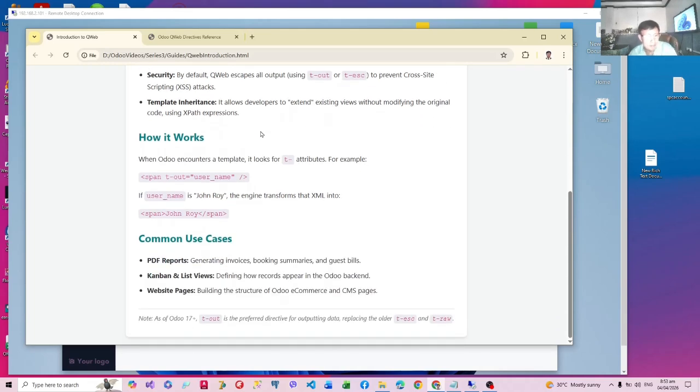Okay. So how does it work? You can use the QWeb tags inside the standard XML tags. Like in this case, we have a t-out tag inside the span tag. Okay. What are the common uses aside from PDF reports? You can use this to enhance your list views. You can also use this to enhance your web pages.